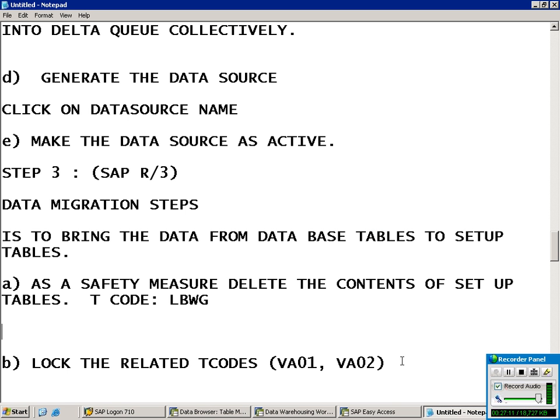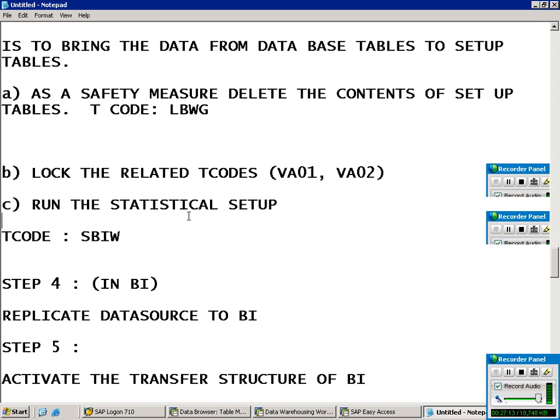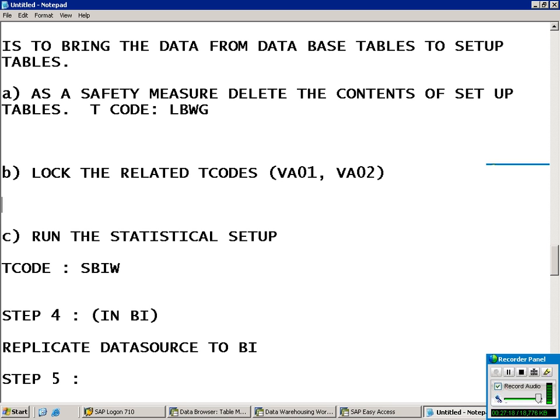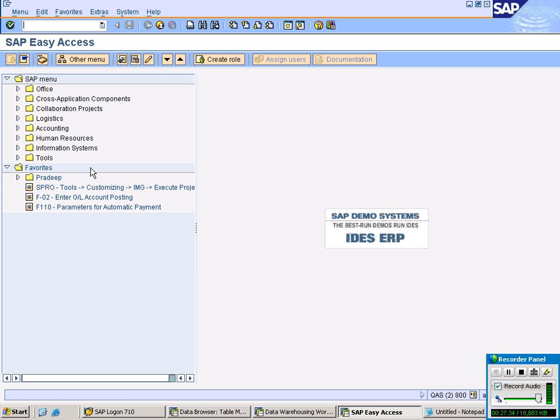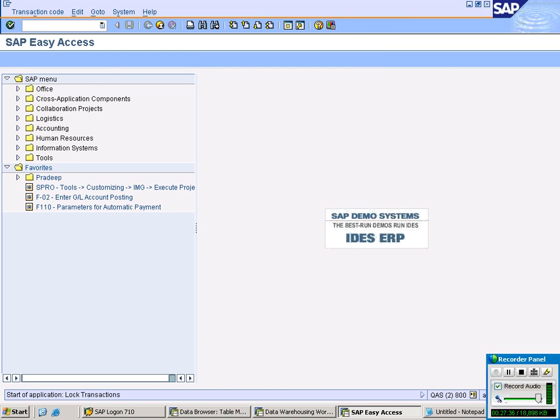Next, as I said, you have to lock your related T codes so that you will not miss any business data. Locking is not your task, actually; that will be done by the Basis consultant. The T code they use to lock the T codes is SM01. You will not lock it yourself, but just observe how to lock. I will show you SM01.